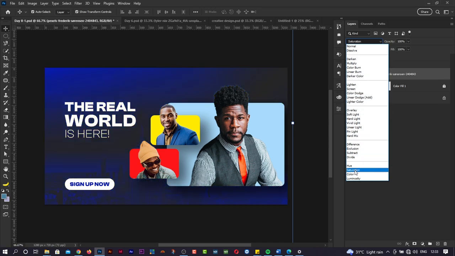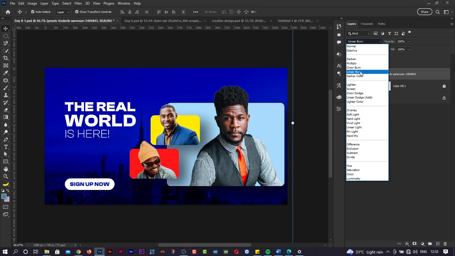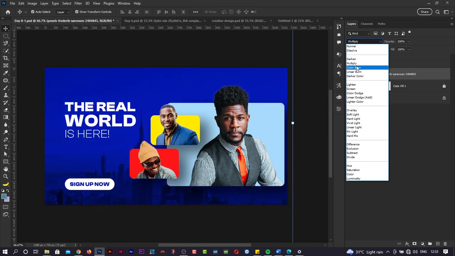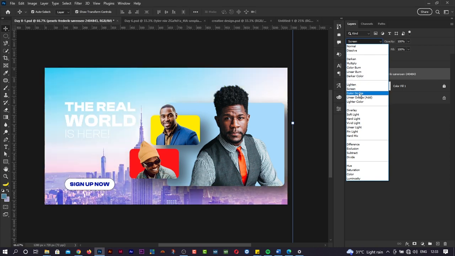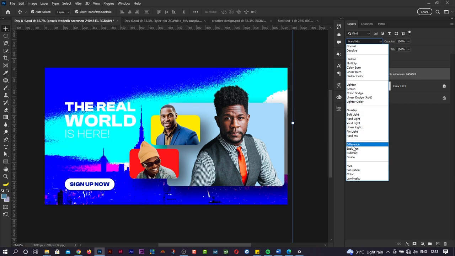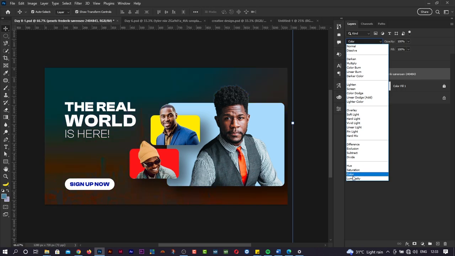For the different blend modes, the first thing is that they're divided into 1, 2, 3, 4, 5, and 6 groups. So the first group has normal and dissolve. The second group has darken, multiply, color burn, linear burn, and darker color. The next group has lighten, screen, color dodge, right? The next one starts with overlay. The next group starts with difference, and the last group starts with hue. Okay.